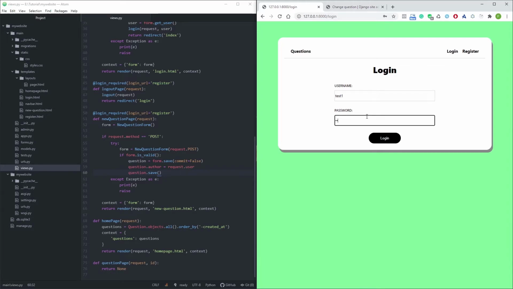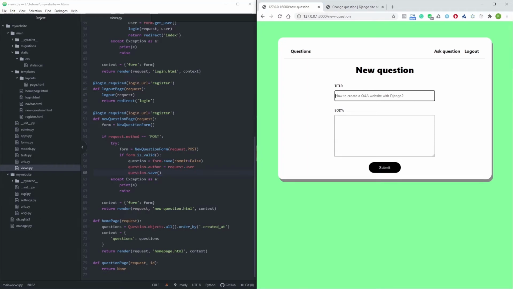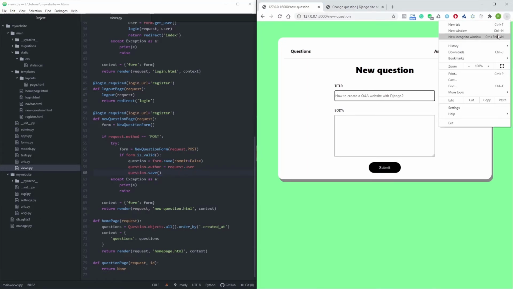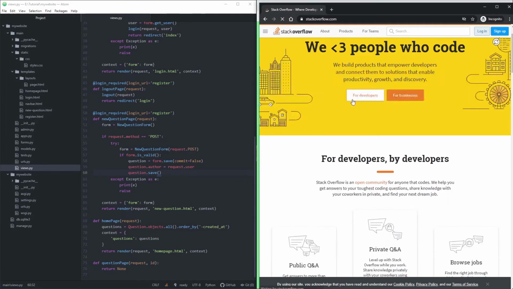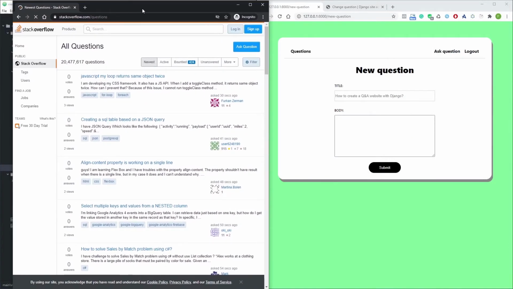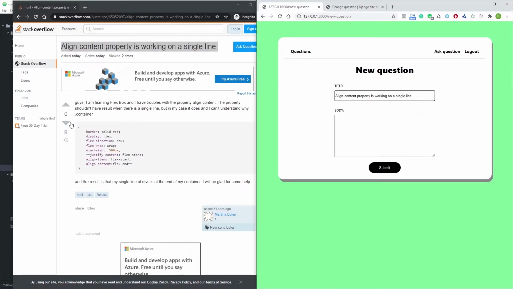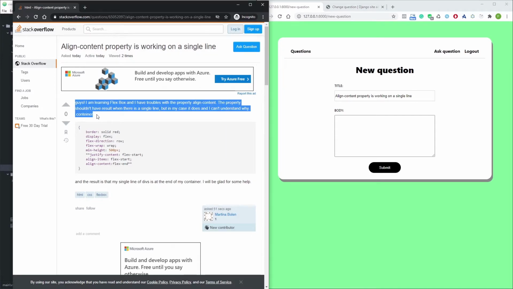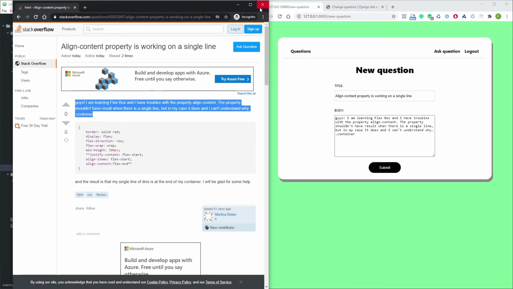So we see login. Okay, I'm gonna ask a new question, and let me see if I have the Stack. No, I need to open again the Stack Overflow. Okay, Stack Overflow. Pause a new question. So let's just use this one. Okay, copy, paste. Okay, copy, paste. Now let's hit submit. Okay, we don't get any errors, so that's cool.